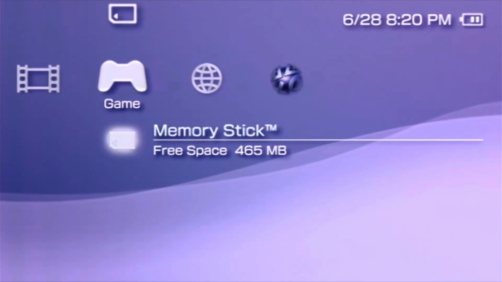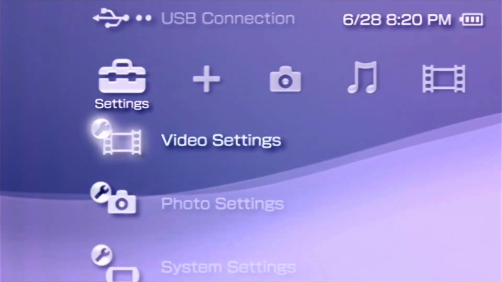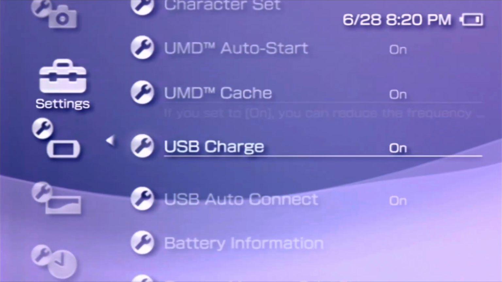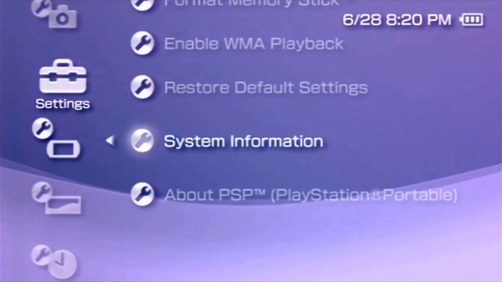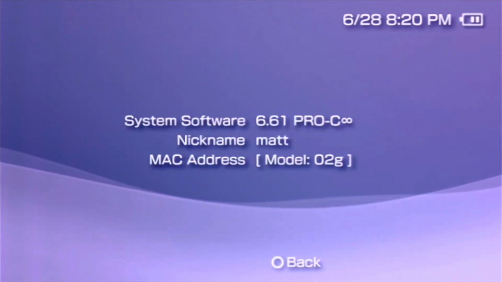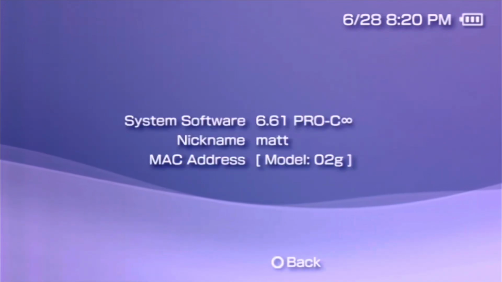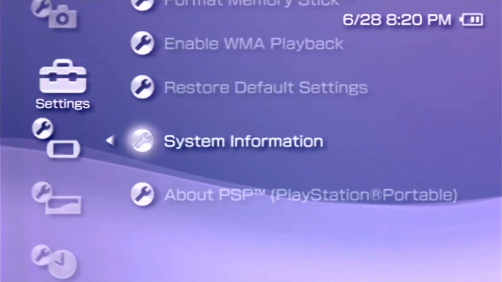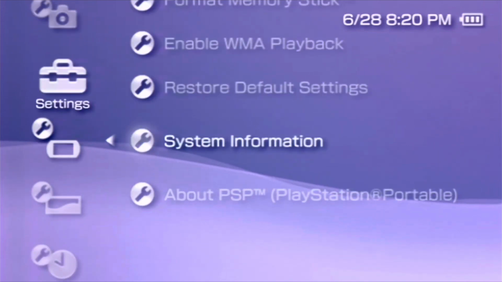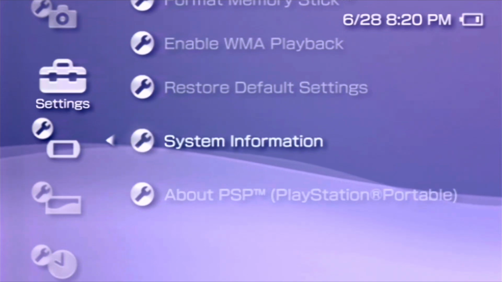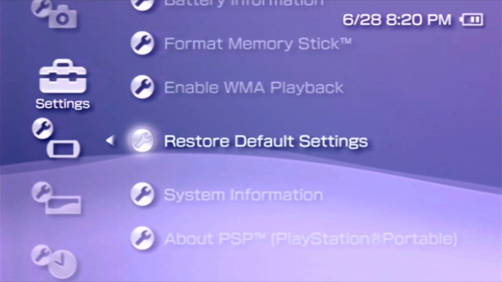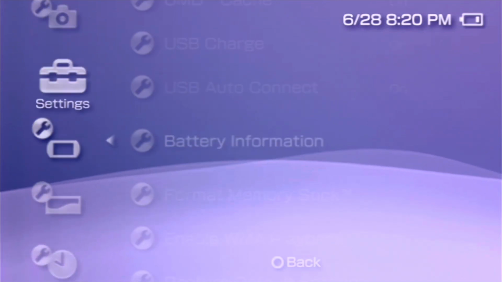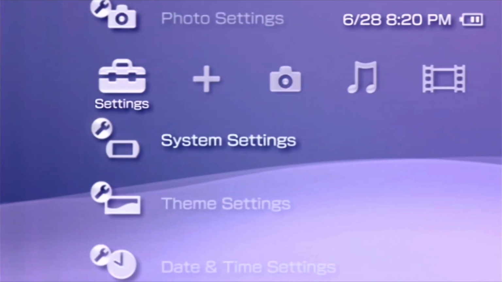Okay, so this is a PSP 2000 I'm using for this demo, and there are a couple settings I want to check in system settings. First, we want to see which firmware is currently running on this system, and this is 6.61 Pro C with Infinity. So next, I want to check the battery charge level, because to complete this procedure, we need the battery to be charged to 100%. So let's look at the battery charge at 100%. So we are good to go.